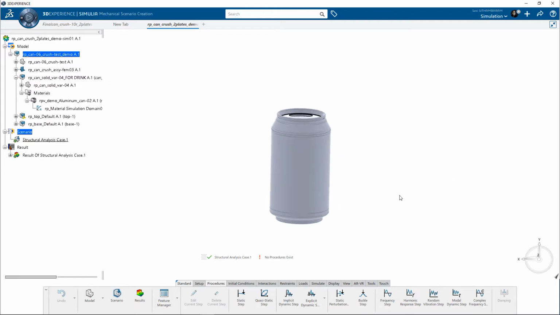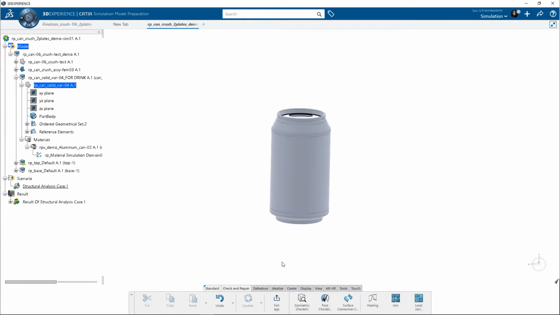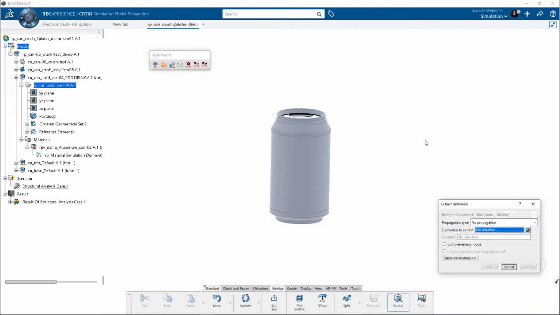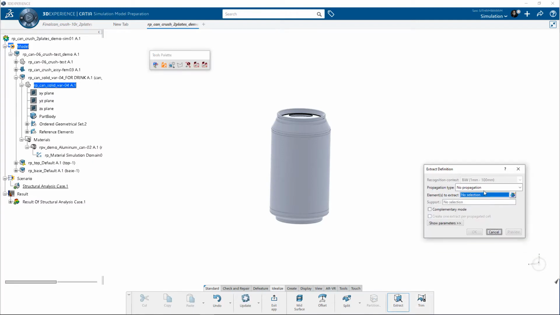To extract these surfaces, I'm going to go into my Model Prep app, which is right here. So I'll select Model Prep. This is asking me to link it to the shape that I'm working on, which is the can. So I'll select the can. And I'm going to go into my Idealize tab right here. I'll select Extract, where I can extract the surfaces. And for propagation, I'm going to select a tangent propagation.